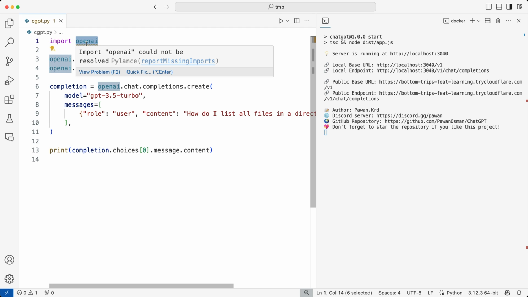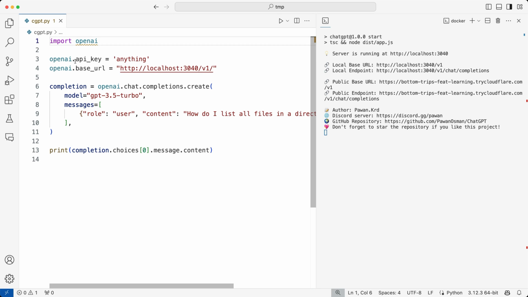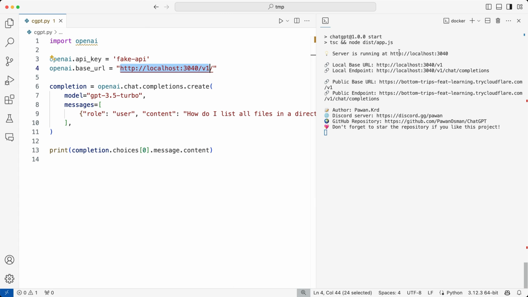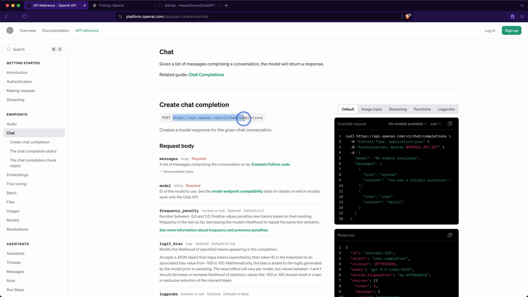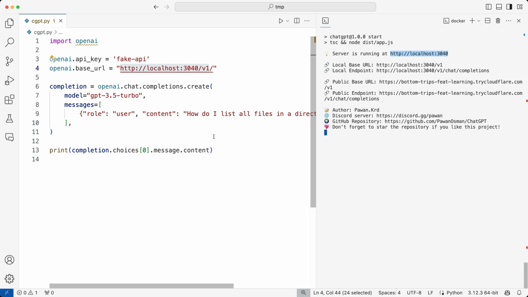So this code depends upon official OpenAI SDK, but the API key is anything. I can change it to a fake API and nothing will change. And the API calls we are making is through the localhost 3040, which is right here where our proxy is running. If you were to hit the actual API call, you would go to API reference here and go to chat. This will be the API call that you will make. But since we are using the free proxy, the endpoint is right here.